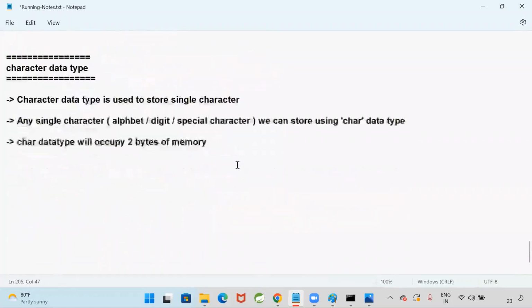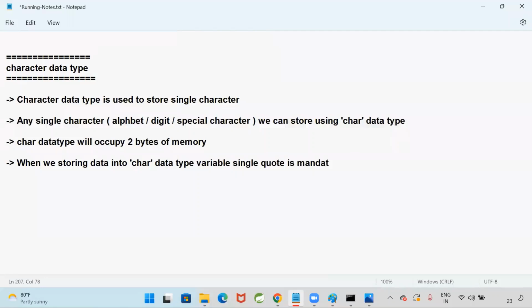So now, when we are storing data into a char data type variable, single quote is mandatory. Understand my point? Single quote is mandatory. Now, if I want to store gender, I cannot store it directly like that. I should keep that in the single quote. Gender is equal to 'M'. Like that, I need to keep that gender in the single quote.